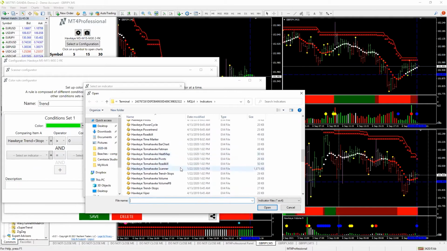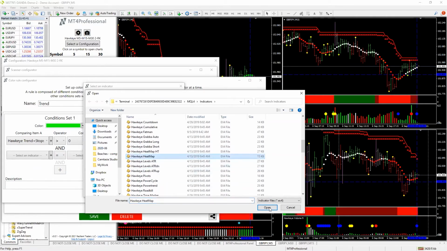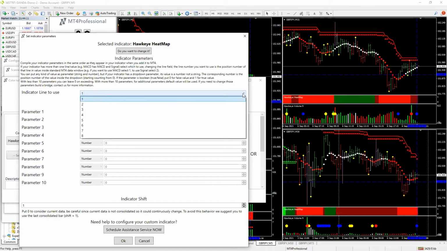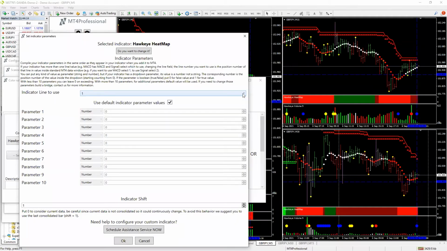Just pick one here. And then you can set that up based upon the current parameters that you're using, or just leave this box checked and it'll use all the default settings that are on your indicator. But if you have to modify your indicator in any way, then that's what these parameters are. These parameters show you the first 10 parameters that are available to you on your indicator. Now, the line to use is probably the most important part. This is the output of your indicator. This gives you the ability to look at 8 different outputs from the indicator itself.